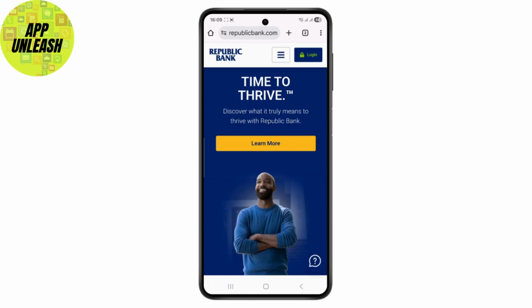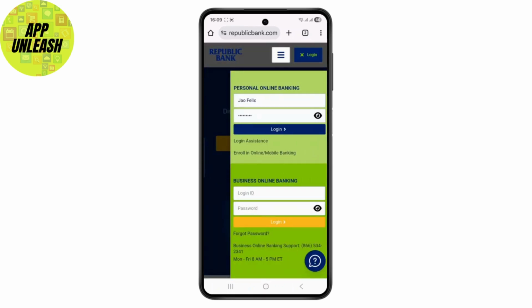If you also forget your password for your First Republic Bank account, then here's what you need to do. First thing, just head over to republicbank.com from any of your browsers and simply click on the login button from the top right corner.